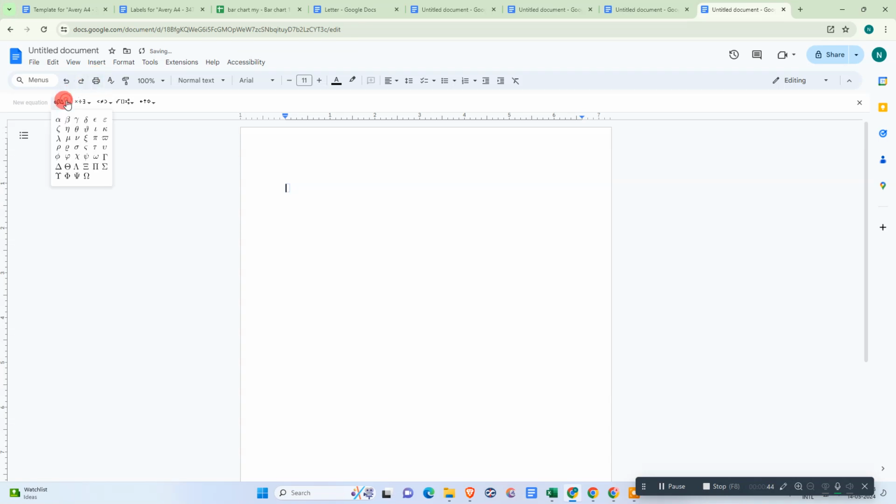Here you can see you can use any kind of equations from here. So here you can write the equations. You can take them as per your requirement and write. After you are done, just click outside, and it will be set.